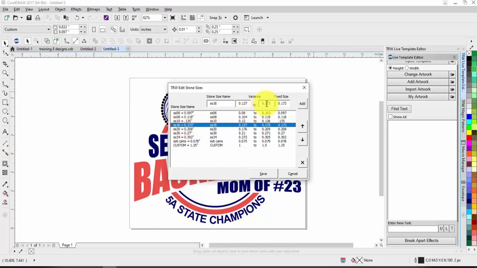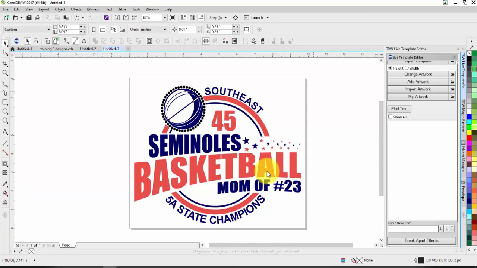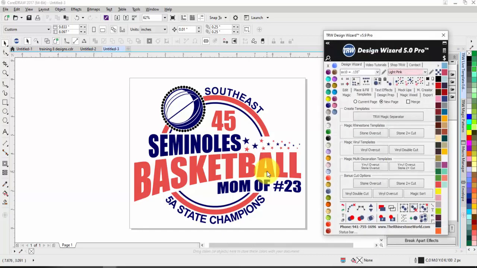SS16, sorry. And just make this variance one higher than whatever number you had here. So in this case, we had 0.136. We're going to change it to 0.137. Hit add and save, and that will update your rhinestone size. So again, if you're having any issues, that's a way to fix it. But otherwise, you don't have to make that change if you're not having any issues with it.